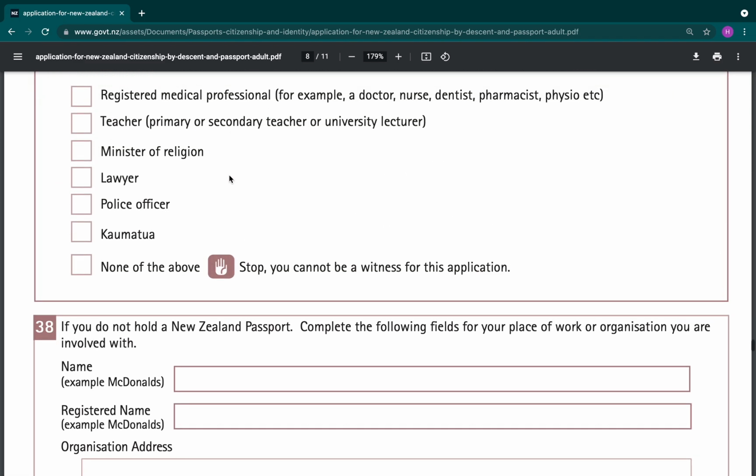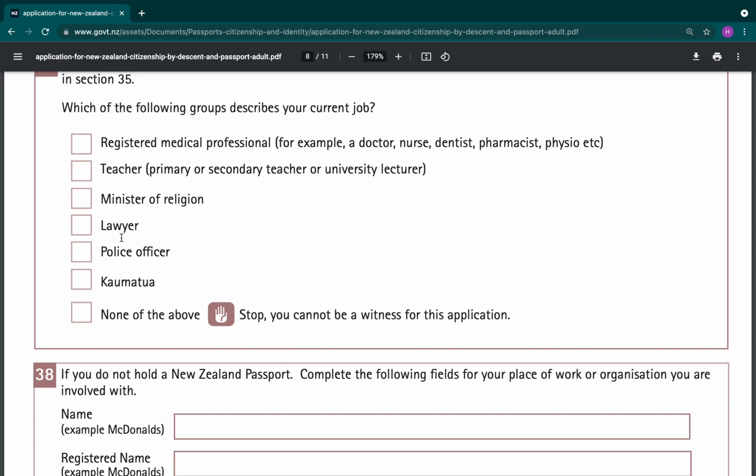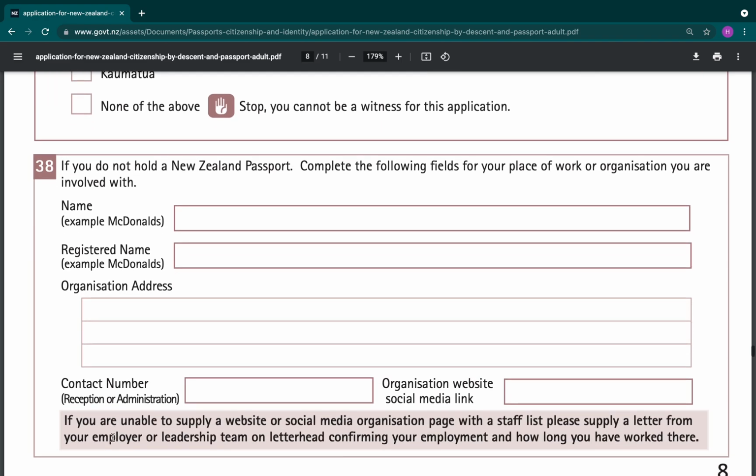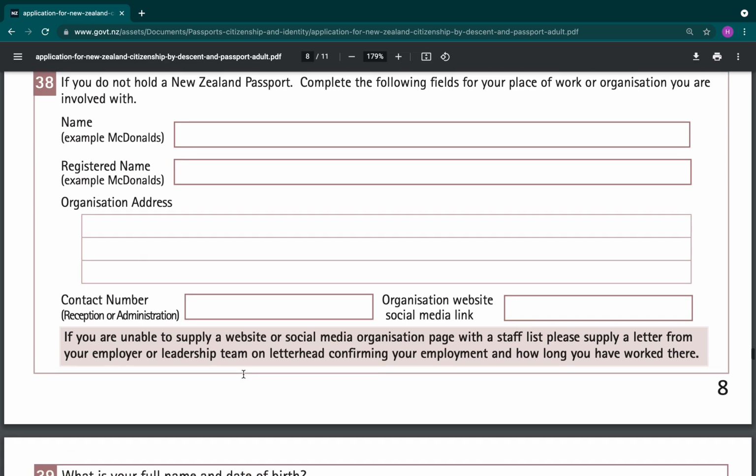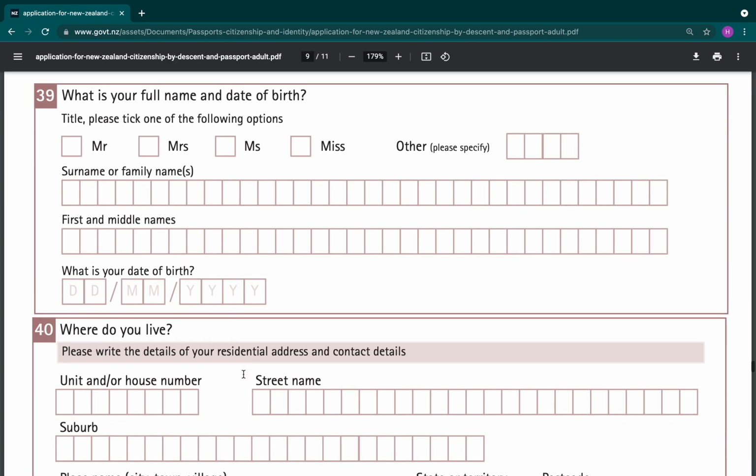So if you are one of these in question 37, then that means you get to move on to question 38. So put in your name, your registered name and the organisation, your contact number and the organisation website or social media link. So if you are unable to supply a website or social media organisation page with a staff list, please supply a letter from your employer or leadership team on letterhead confirming your employment and how long you have worked there. Okay, question 39.